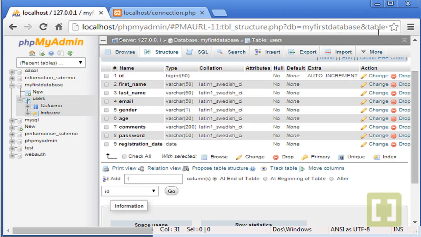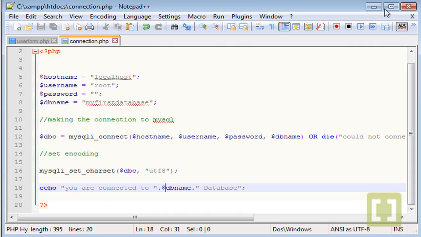Okay, so it's working perfectly, and so we now have the script that connects to the database. Now we just need to start creating the script that will store the information from the form to our database.